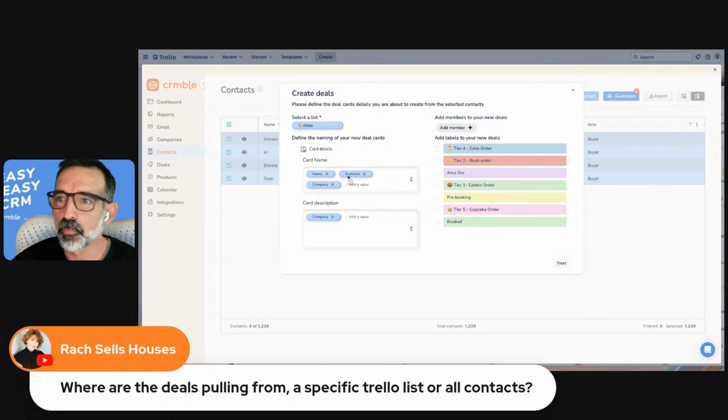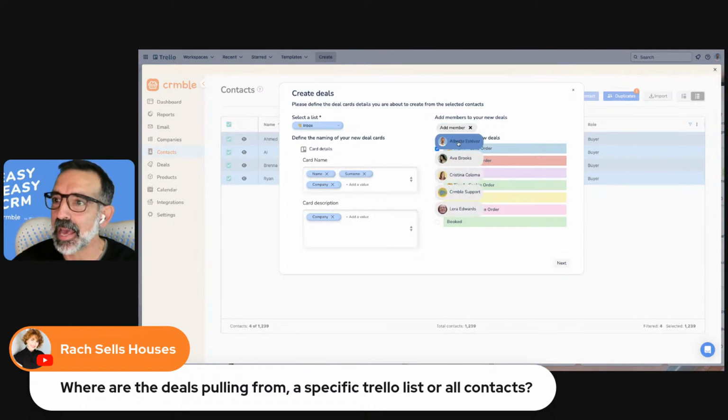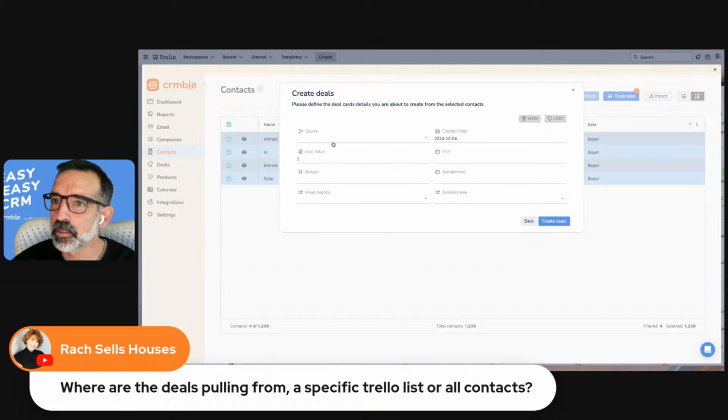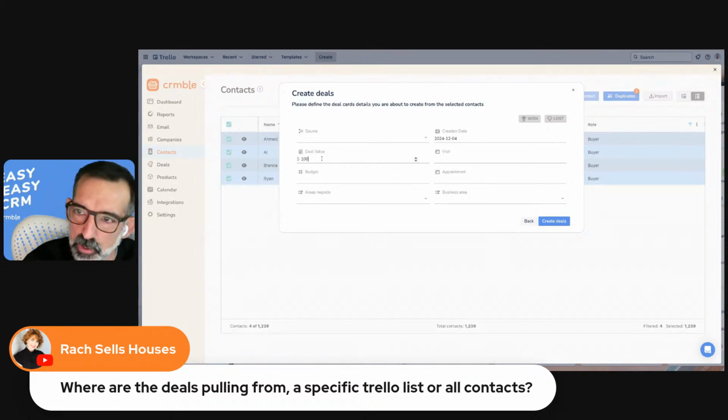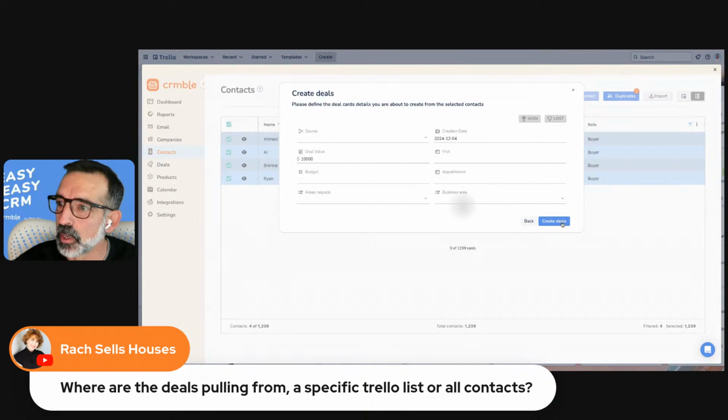I can predefine how I want to call these cards. I can choose labels to add to these cards. I can add members to the cards, and I can add a deal value. This will be added to all of them, by the way. And I click on create deals.